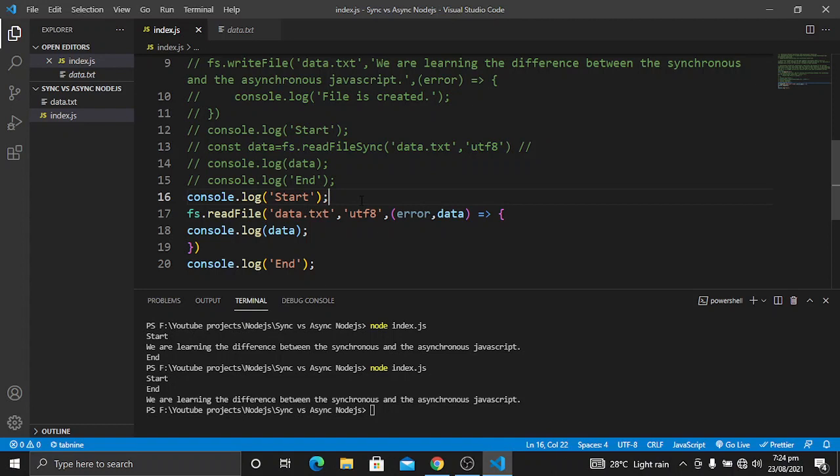Whereas in the asynchronous version, it will first execute the first line and then it will see that this code is taking much more time, so it doesn't wait for that time. For example, let's say it takes 5 milliseconds, so it doesn't wait for 5 milliseconds for this code to be executed. It will move to the next line, execute this, and then after 5 milliseconds it will execute this code. So this is the main difference between the synchronous version and the asynchronous version in JavaScript.